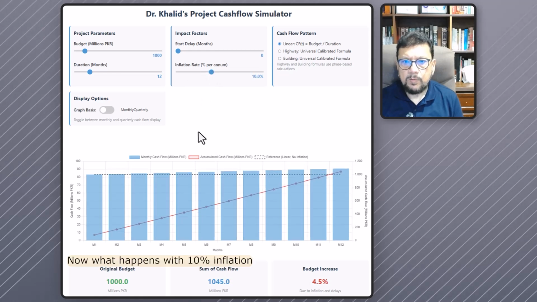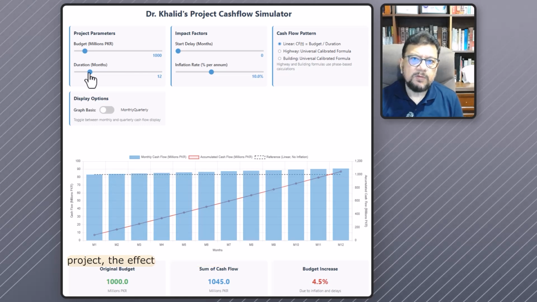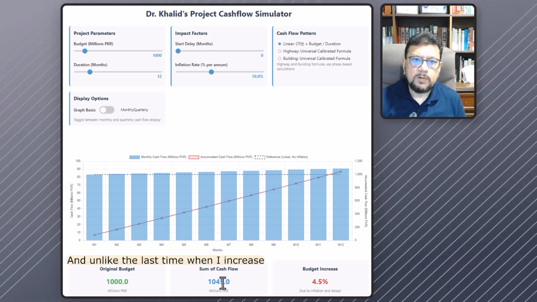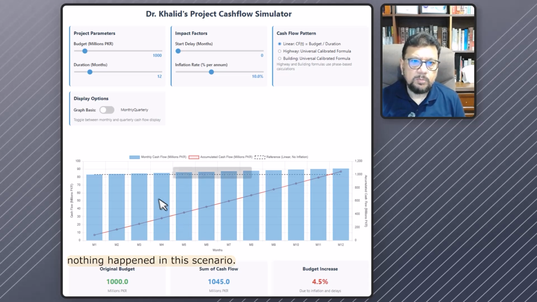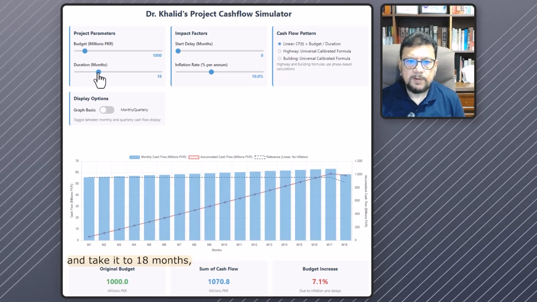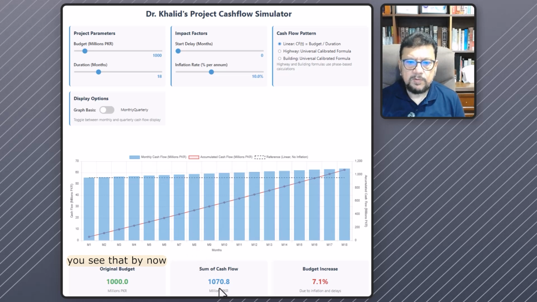Okay. Now, what happens with 10% inflation is that if it's a 12-month project, the effect for a 1 billion project is going to be 45 million or 4.5%. And unlike the last time when I increased the duration of the project, nothing happened. In this scenario, if I increase the duration by 50% and take it to 18 months, you see that now the cash flow is 1 billion 70 million, a 7% increase in the cost of the project.